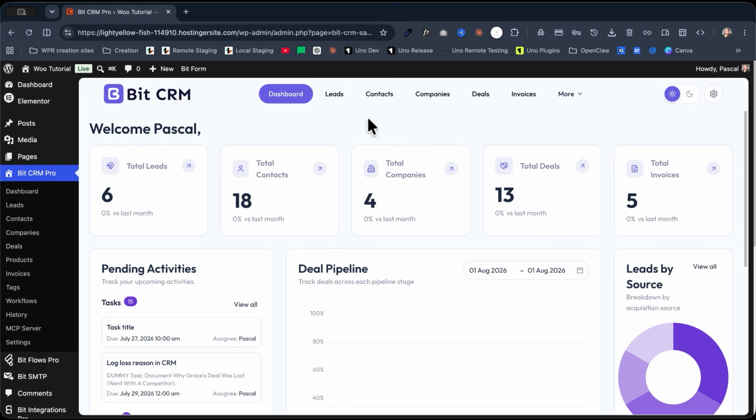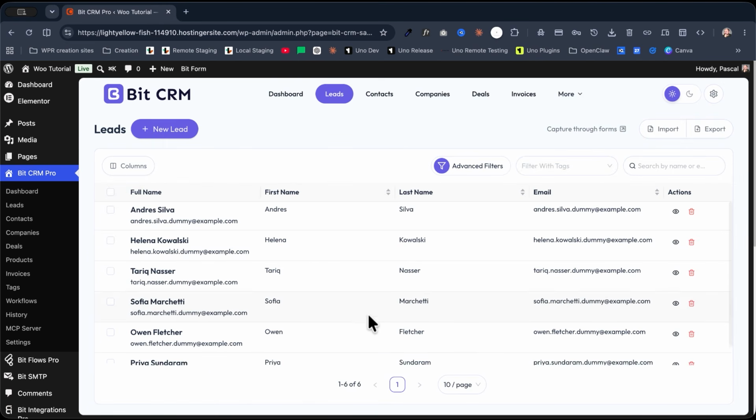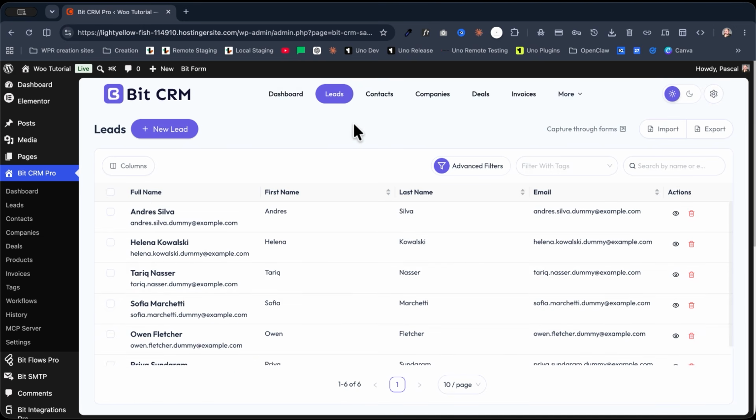And then we have the navigation here with all the different elements that we can access quickly, and also some other elements down here. All right, so let me explain to you how all this works. Let's start now with the lead section. When you click on leads, you will be able to see all the leads that you have collected over time, and you will also be able to filter them, search them, and so on.